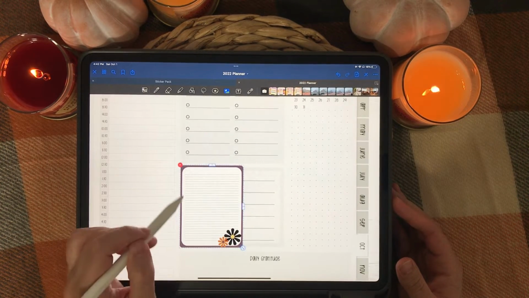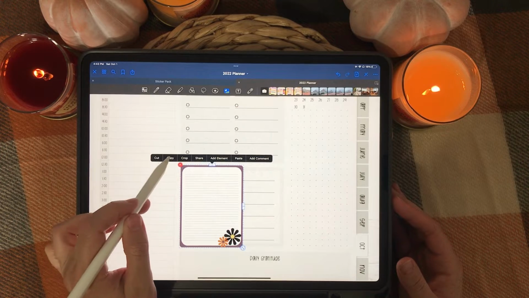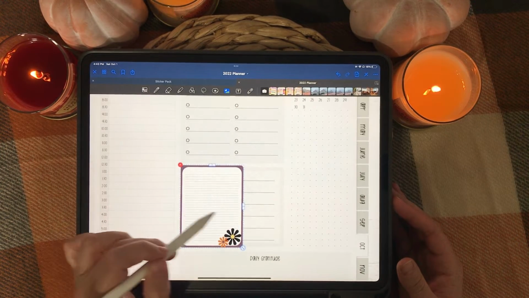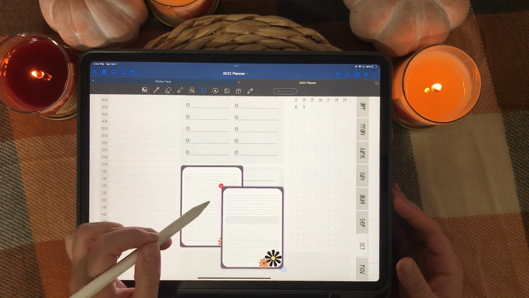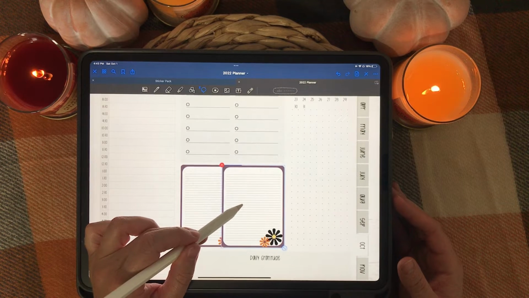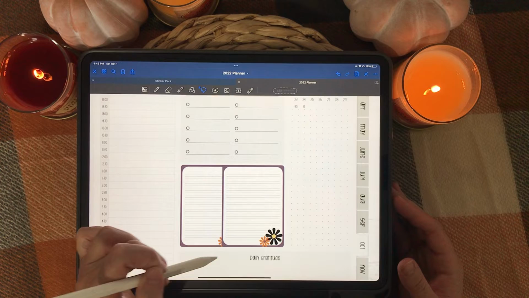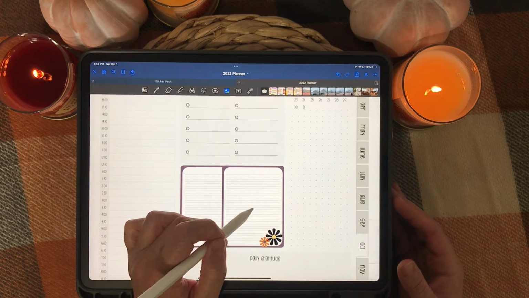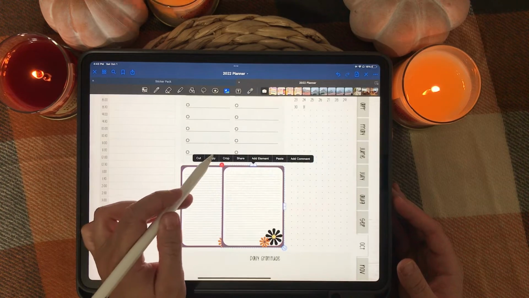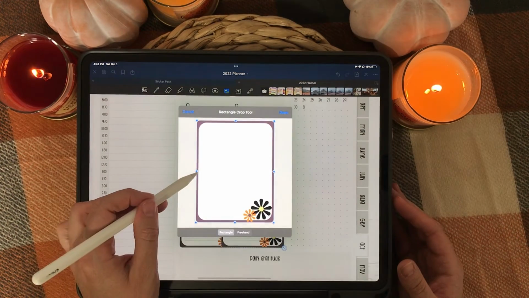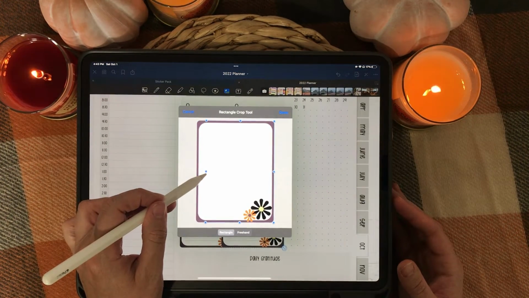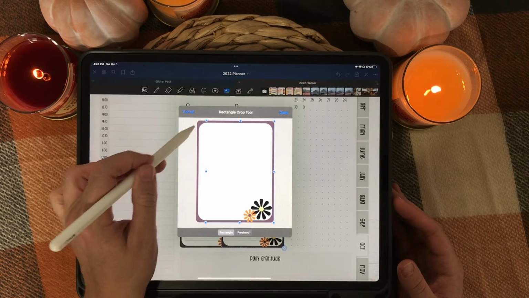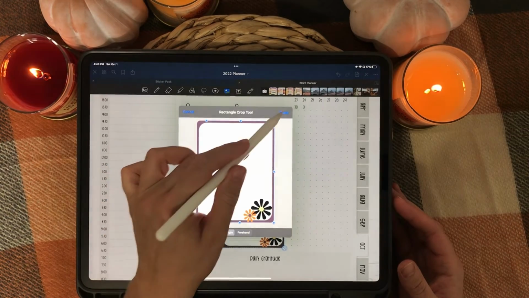I'm going to tap on it again, hit copy. I'm going to paste and put this over on this edge and try to line it up as perfectly as I can. I'm going to take this picture tool again, tap on it, and crop out the edge there where the corner is and hit done.